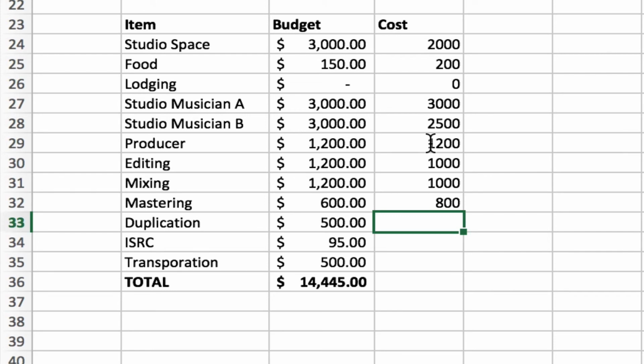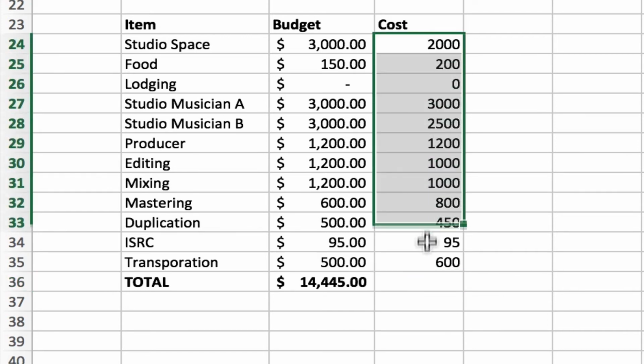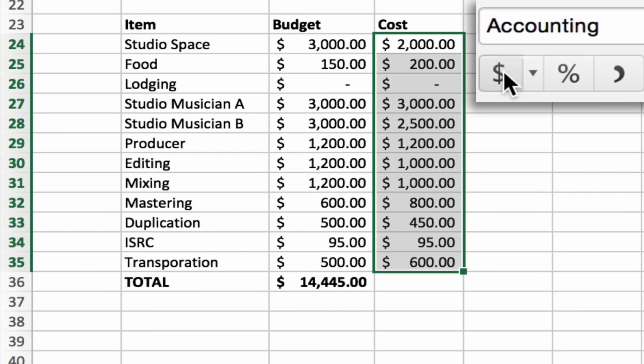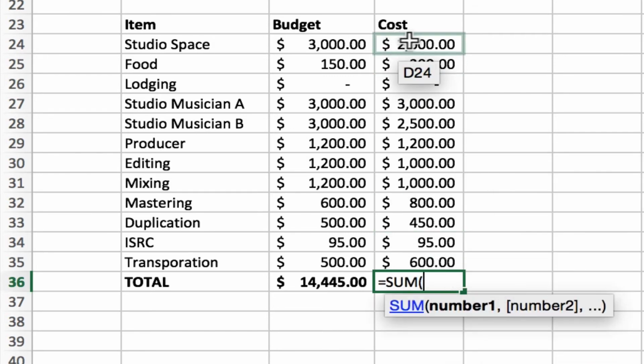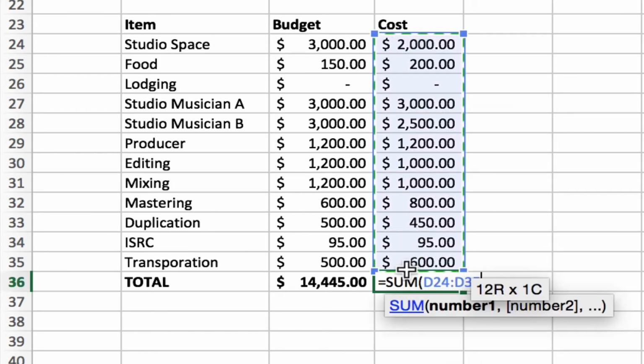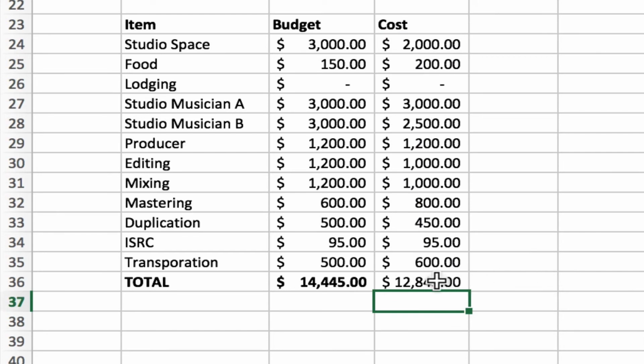Let's say your duplication was $450. Your ISRC is going to be $95. And then let's say your transportation was a little bit more, it was $600. Now, again, we need to make this money, right? Because we're talking about money. So highlight it all, go up to the money icon. There you go. And then let's go ahead and do the same thing where we add these all up together. So this is good news.